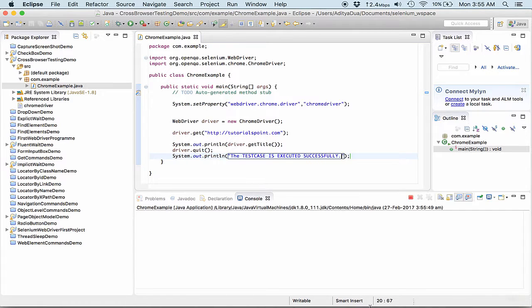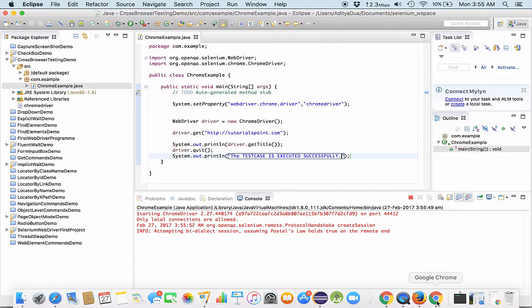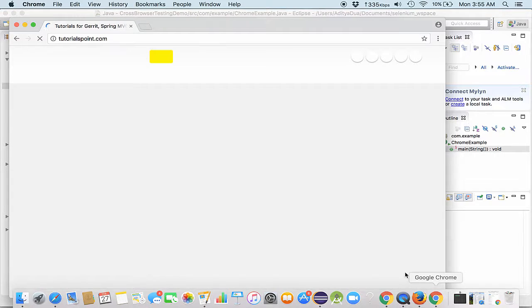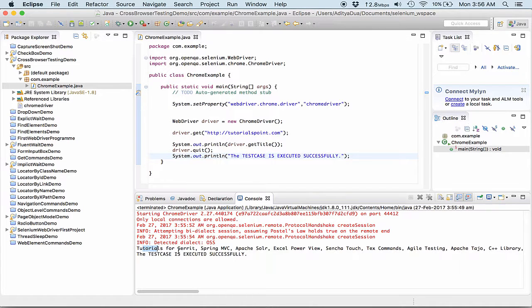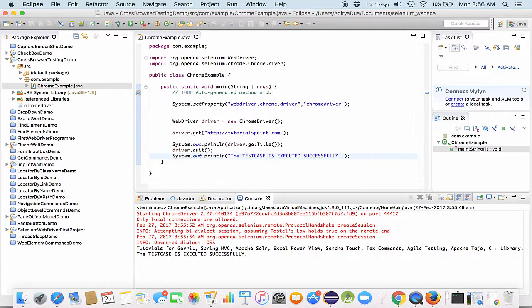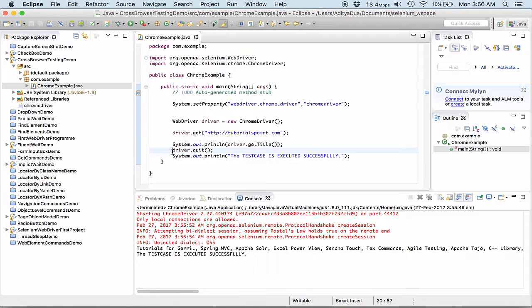Now I run my application and I would find that it opens up a new instance of Chrome. See, it's Google Chrome, it's working, it's opening the website. This is the entire title, and this is the result, that the test has been executed successfully. The driver has been quit because we called the statement driver.quit. So this was a very basic and good example of how we use a Chrome browser. You can use this browser for anything, like form elements or WebDriver commands, the get commands. It behaves in an entirely similar manner.